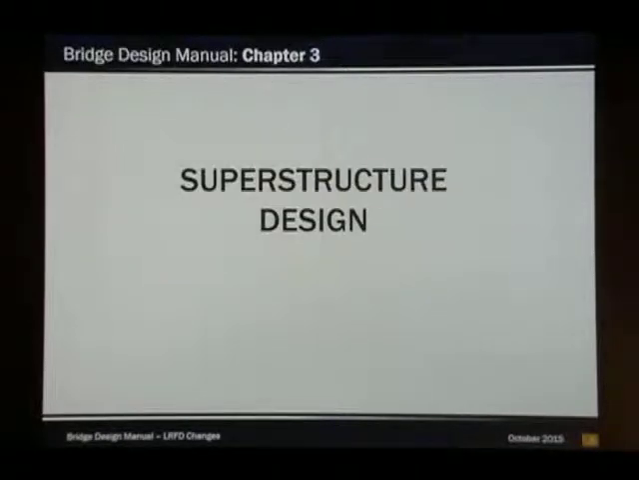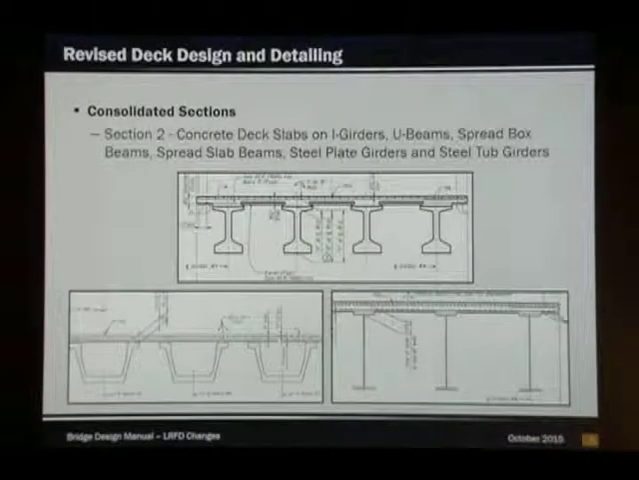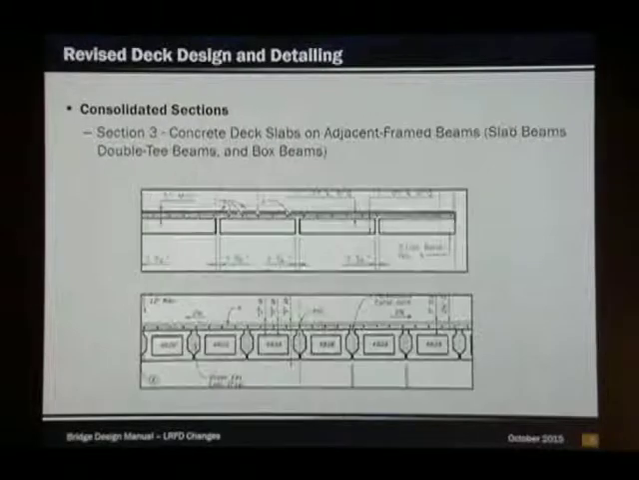So let's move on to superstructure design. For this chapter, we consolidated some of the sections. So section 2 is now concrete deck slabs on I-girders, U-beams, spread box beams, spread slab beams, steel plate girders, and steel tubs. We also consolidated section 3. So section 3 is now concrete deck slabs on adjacent frame beams, such as slab beams, double T beams, and box beams.